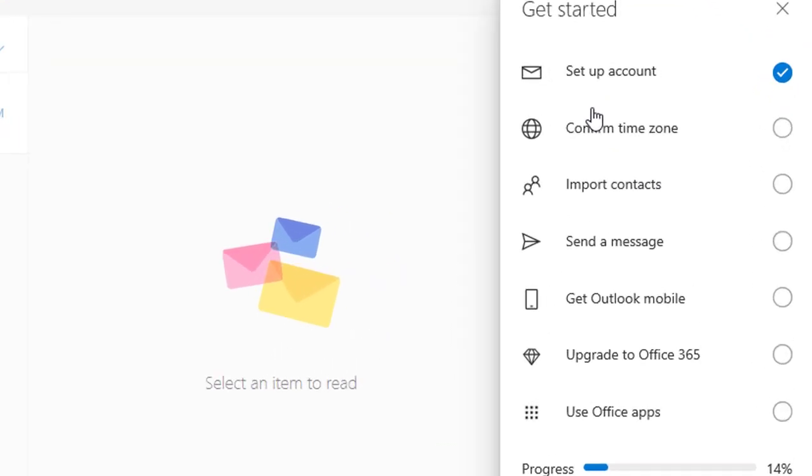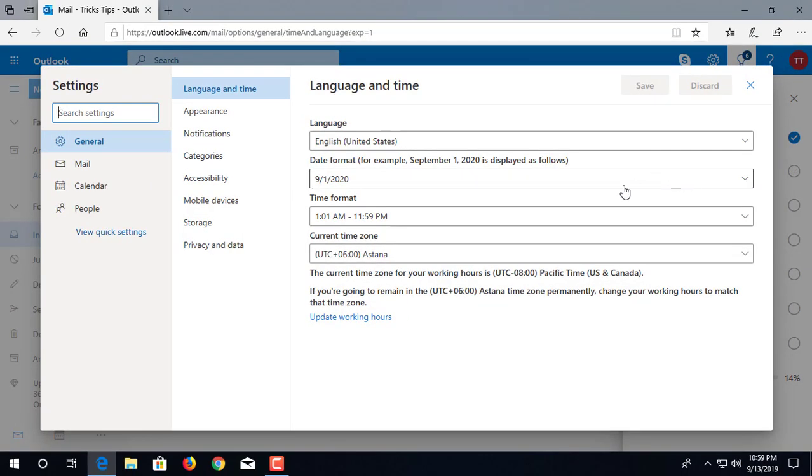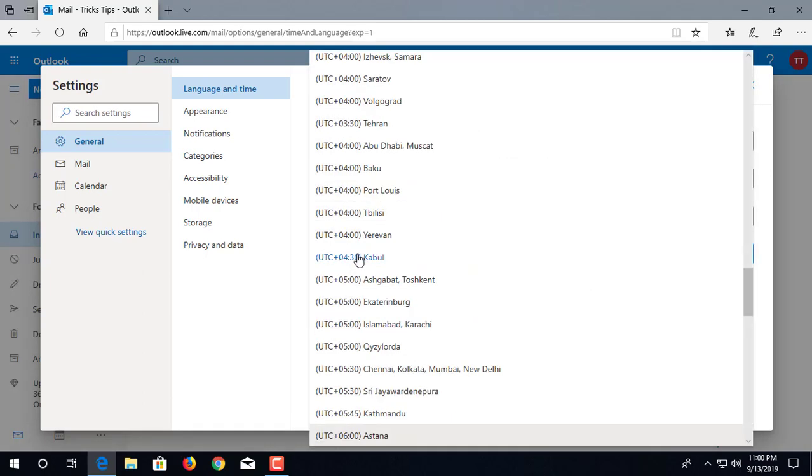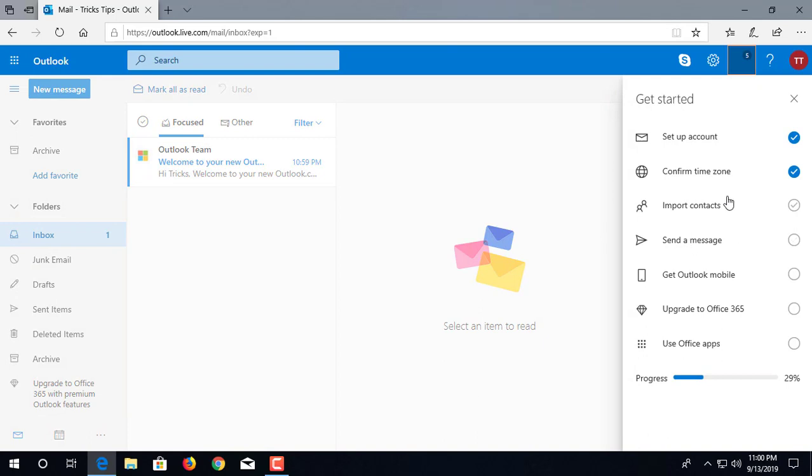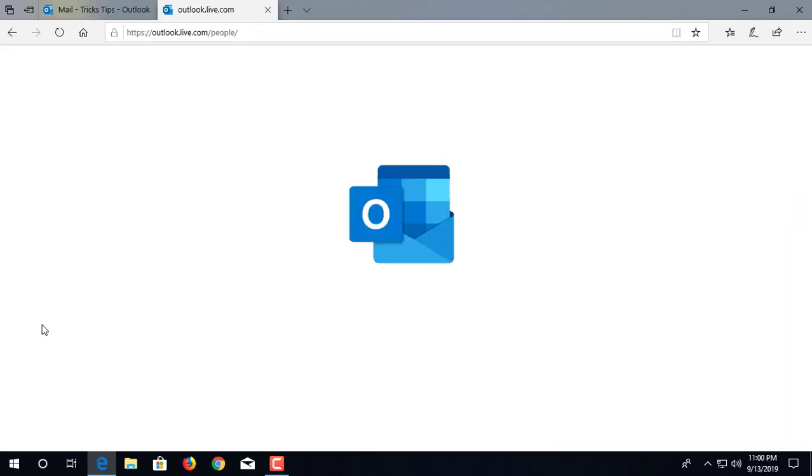Now complete these instructions one by one to make your email ID work well. First, confirm your time zone. Click here OK. Now insert your contact list if you have any, or skip it.